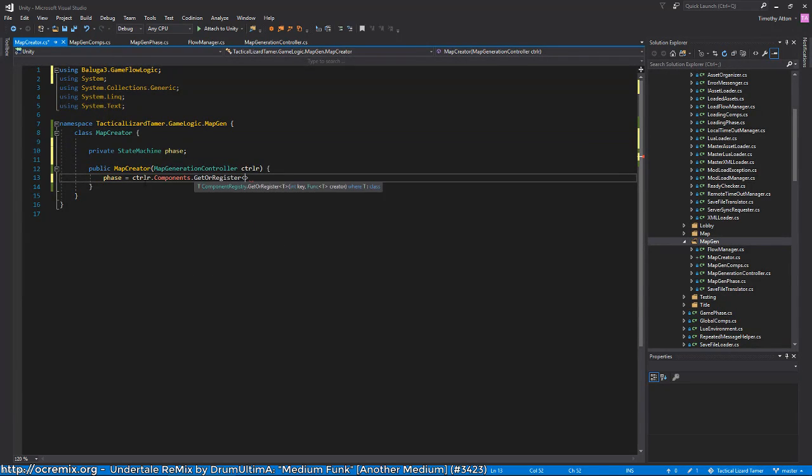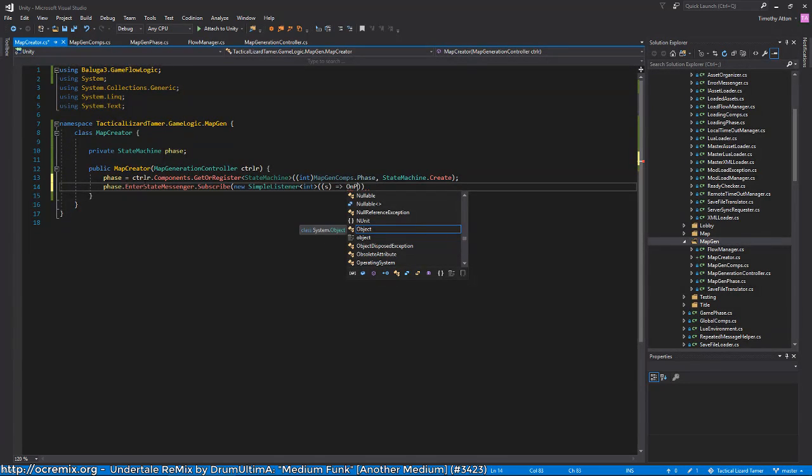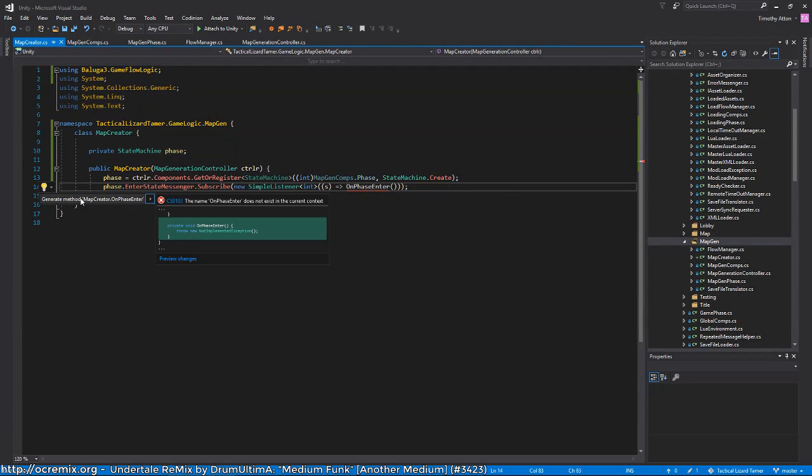components, get or register. It's loading. Oh, not loading phase. Map gen. Okay, and then we'll subscribe to the enter state messenger for this phase, which this function will be called when a new phase is entered. Okay, so let's generate that method.